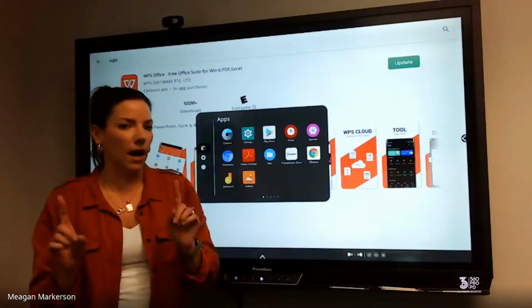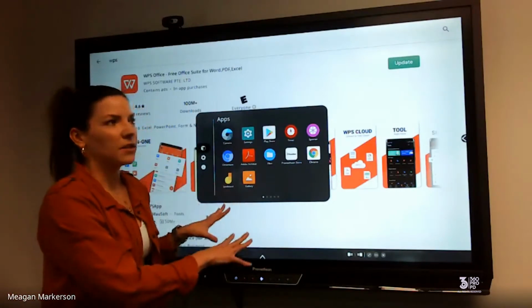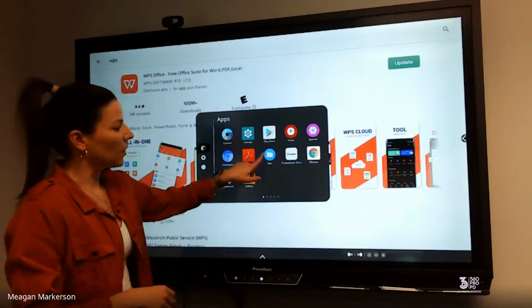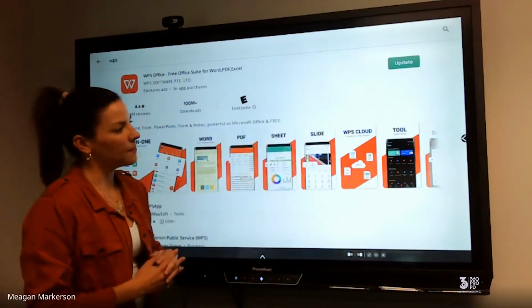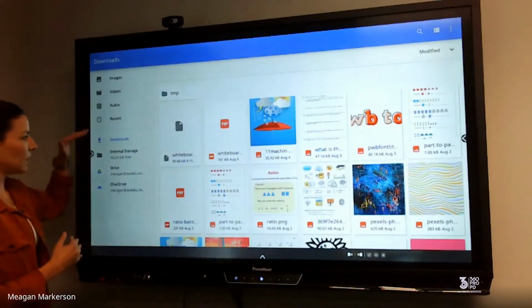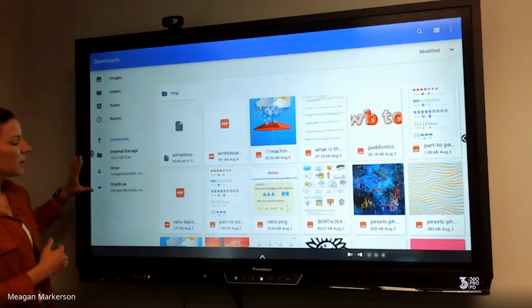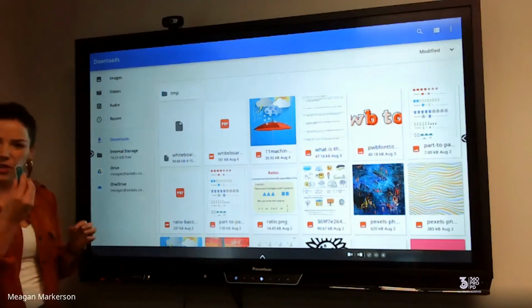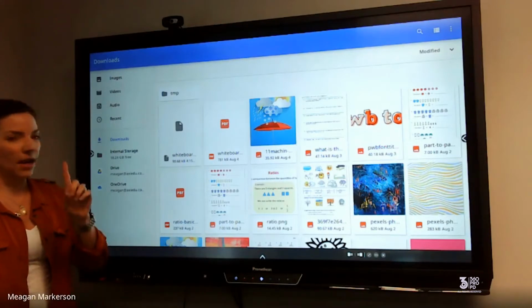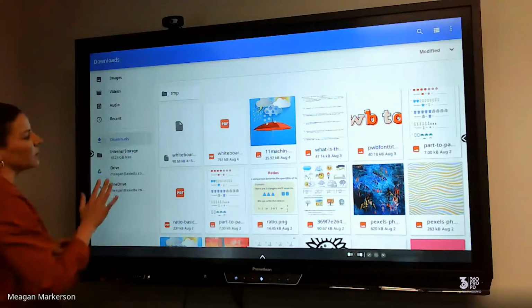So let's talk about option one, opening files that you've downloaded to the internal storage of the panel. So I'm going to go into my locker, into my Files app. And then over here on the side, you can see that I have a couple different options: download, internal storage, Drive, OneDrive, and then if I had a jump drive plugged in, that would appear there as well. And we're going to chat about that in just a second. But option one, from the downloads or internal storage.